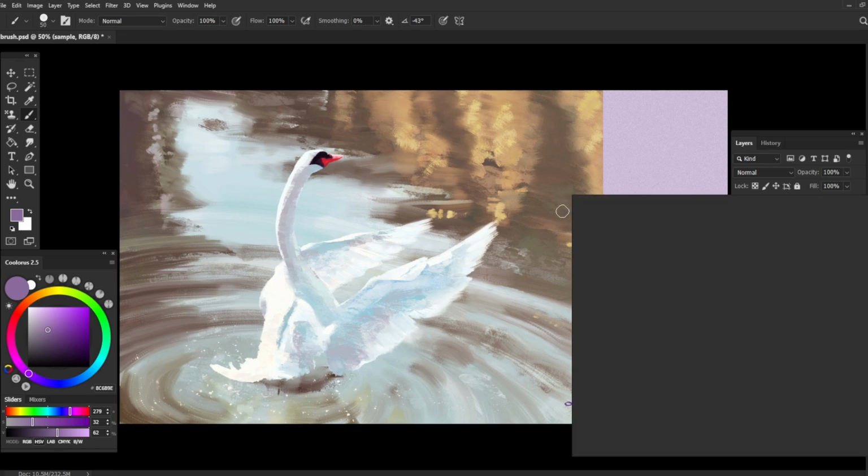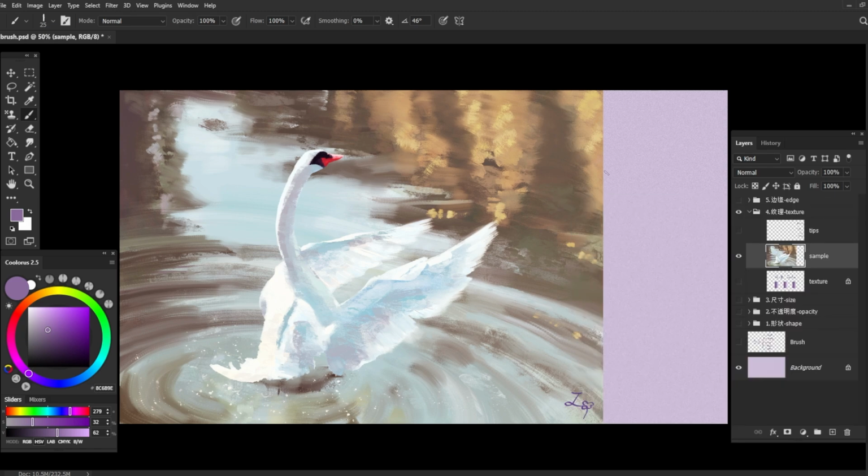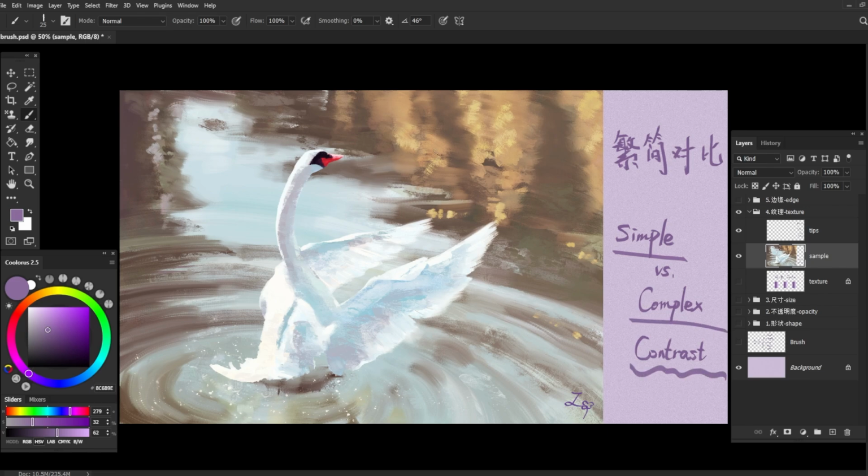This is one of my previous works. I used a lot of texture brushes. I use texture brushes mainly to increase contrast and save time. Simple vs complex contrast. I draw some lines to make it easy to distinguish which parts are simple and which are complex.